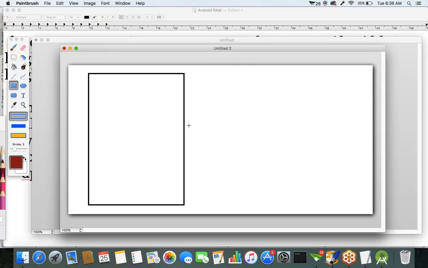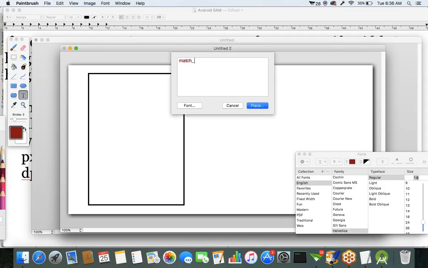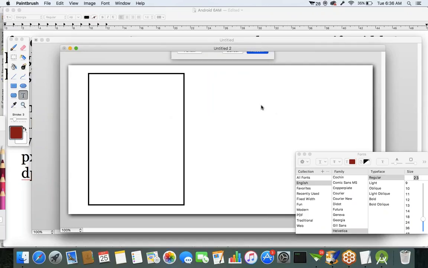So if you want to occupy the entire device, we'll specify that with the match parent attribute. Even fill parent is the same thing. This match parent attribute is introduced from Android 2.2 version onwards.